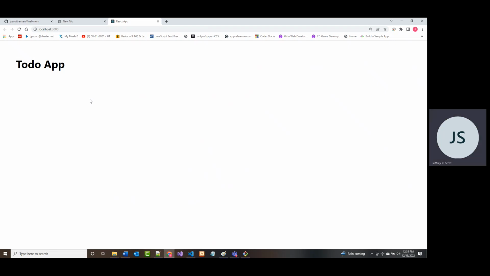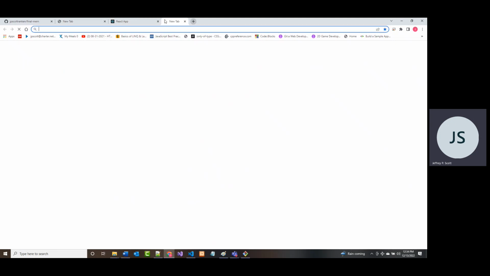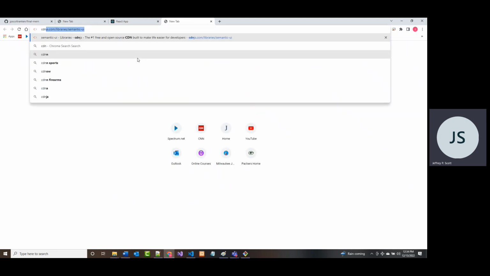Now, the next thing that we're going to do is we're going to create a form, and that form will be in here after we move this over, and we will in just a moment. All right. But before we do that, let's bring in that Semantic UI stuff that we had from before. So I'm going to type in here CDN for Semantic UI.